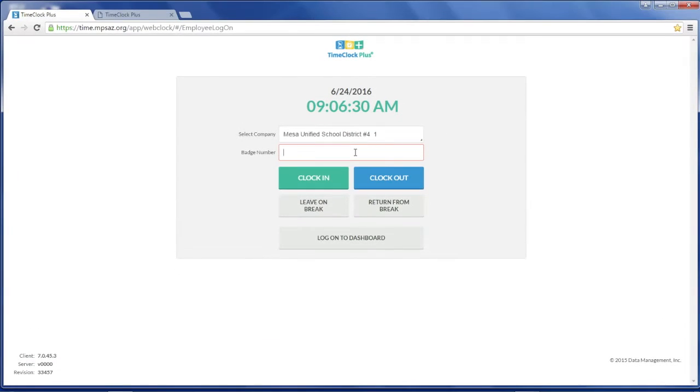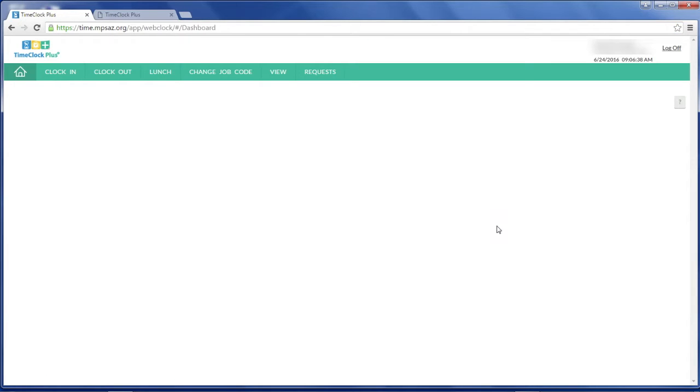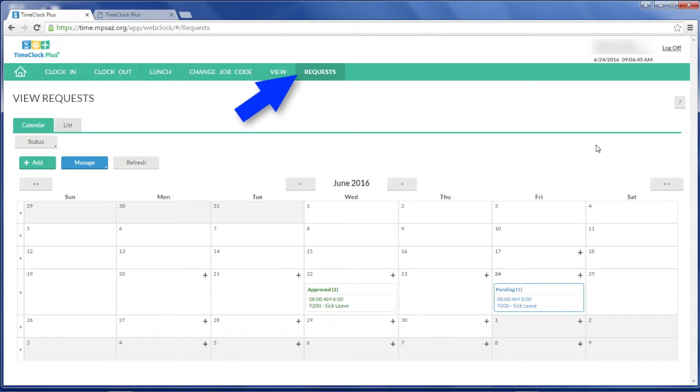Type in your 7-digit badge number, including leading zeros. Click Log On to Dashboard. Select the Requests button. A calendar will appear for the month that we are in.